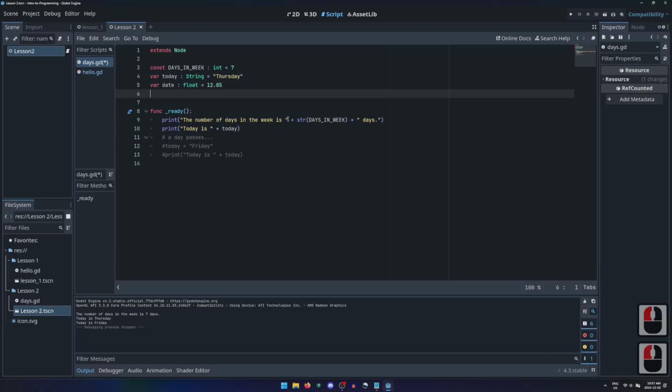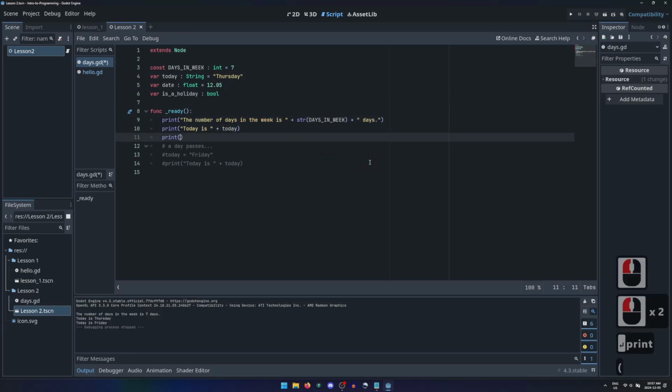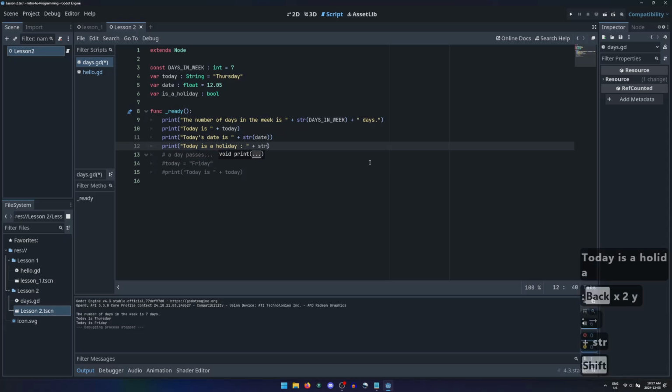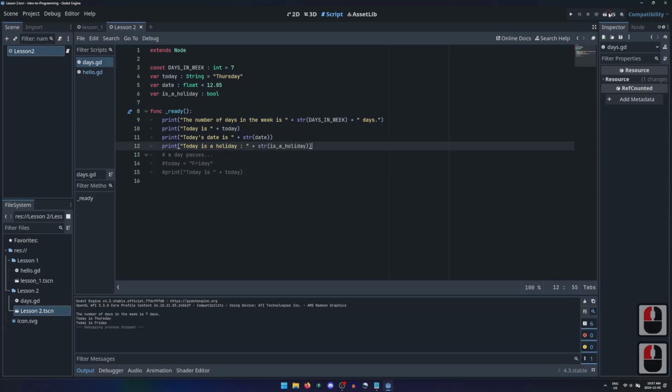And the last type is called Boolean, using the shortened name bool, which can either be true or false. So we'll add another variable for whether or not today is a holiday. I'll restrict this to be a Boolean, but I won't give it an initial value. Let's add two more print statements to print out the values of these variables with context. Today's date is plus date, and today is a holiday, plus is a holiday.